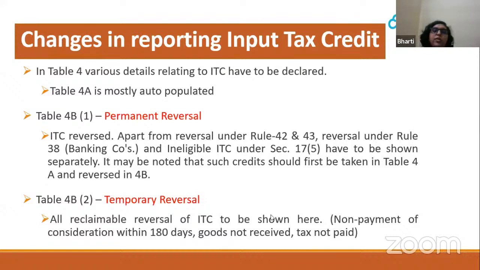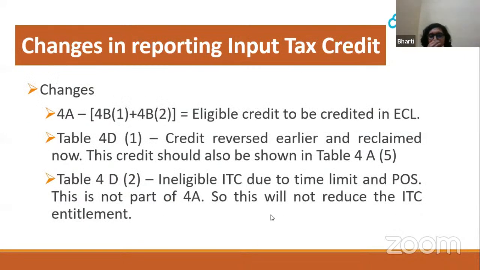So that will come in 4D1 when you're reclaiming it. So 4A minus 4B1 plus 4B2 is the eligible credit to be credited in the electronic credit ledger. Table 4D1 is the credit reversed earlier and reclaimed now. So 4A5 would be eligible credit in 2B plus whatever is reclaimed by the taxpayer.